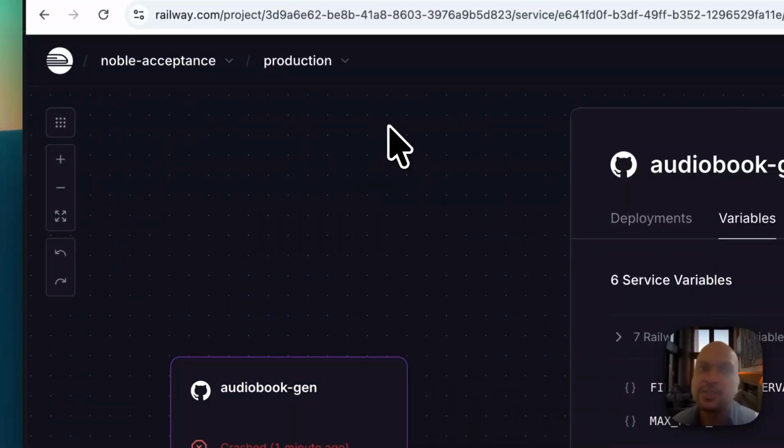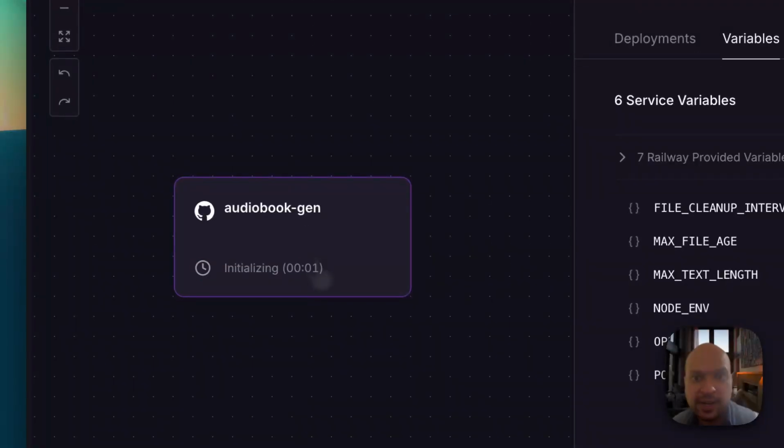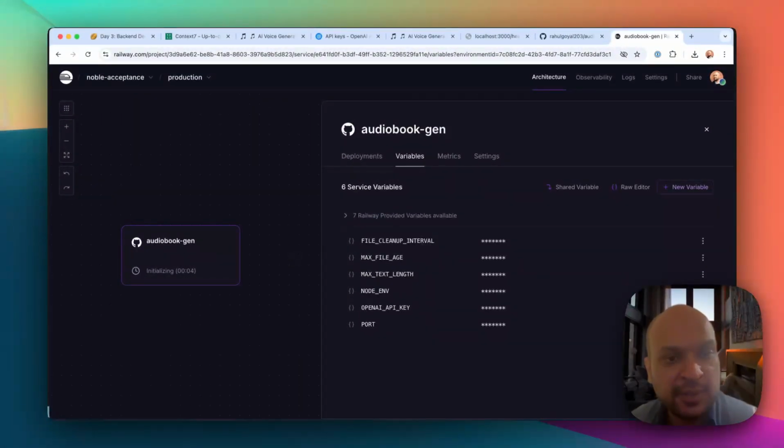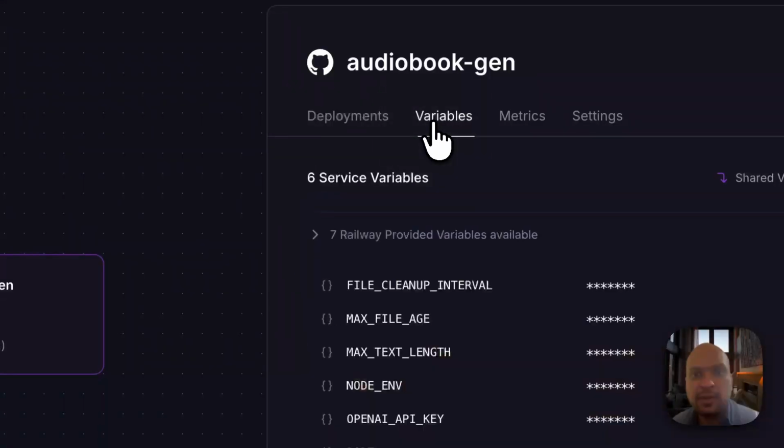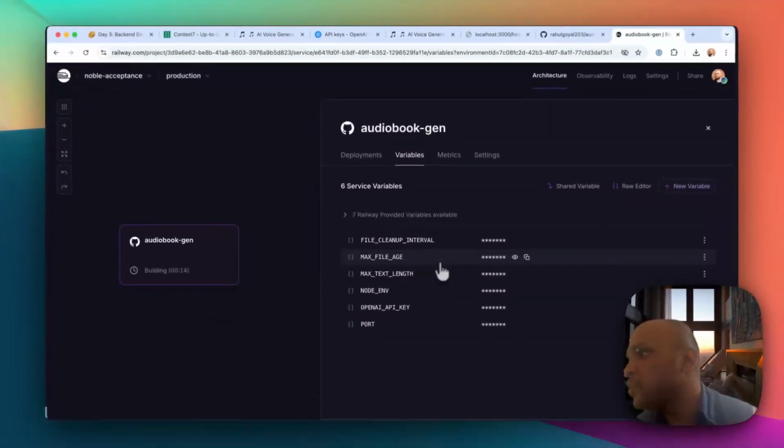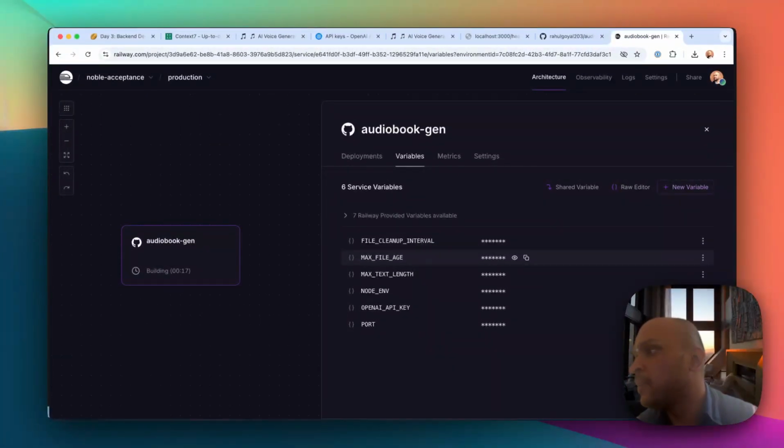The deploy button was, oh, crashed. Why is it crashed? Oh no, initializing. So, variables, do you understand the concept of variables, any issues? In Railway, you're going to add the variables. That's why I wanted to deploy on Railway and show the variables area.